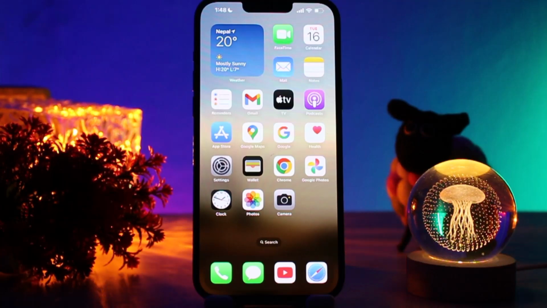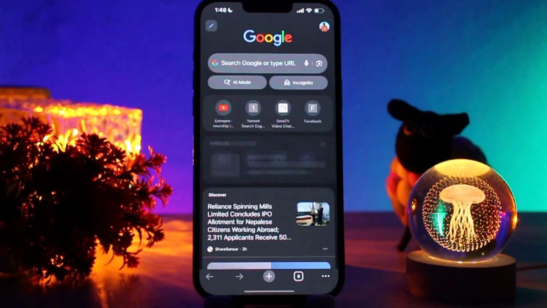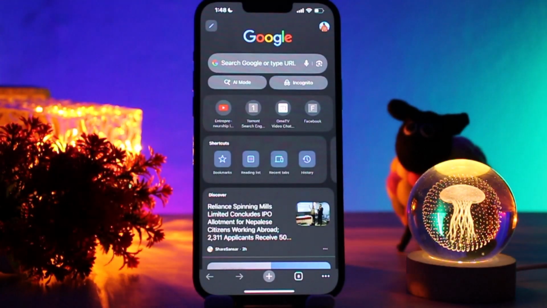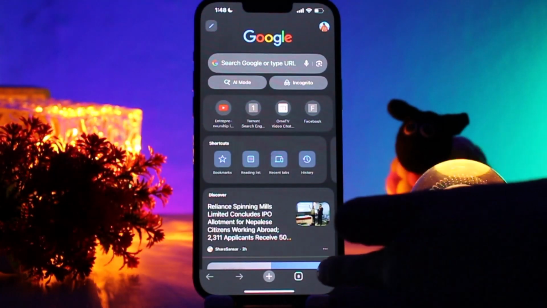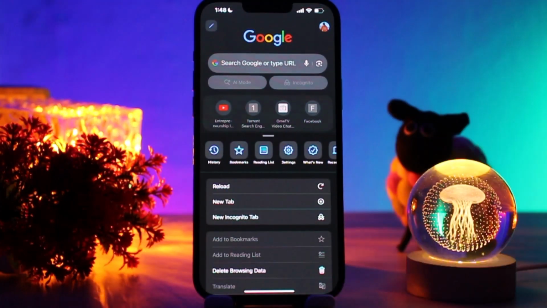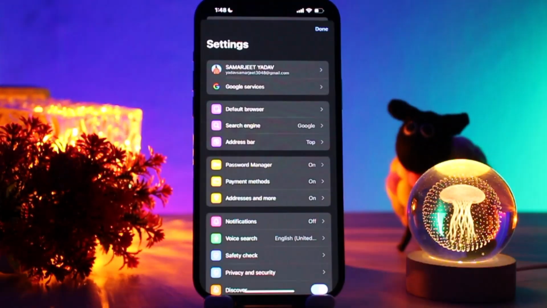First, open Google Chrome on your iPhone and make sure you are logged into your account. Once you're on your home page, tap on the three dots at the bottom right corner of your screen. Then tap on Settings. From the Settings menu, tap on Bookmarks. You can easily see all your saved bookmarks. If you have folders, tap on a folder to open it. Then tap on any website to open it.